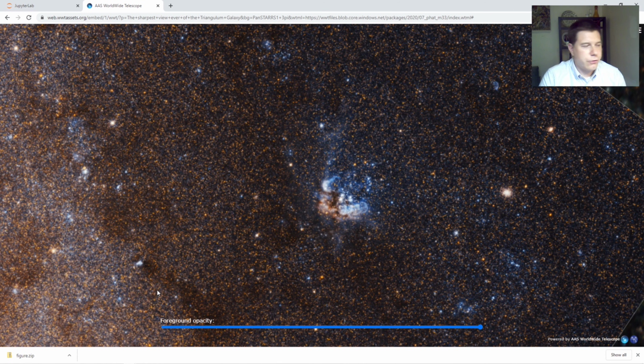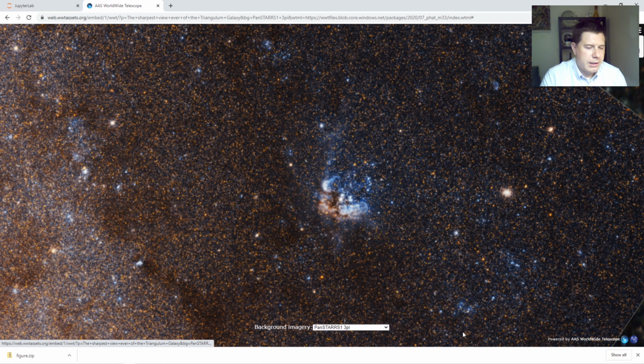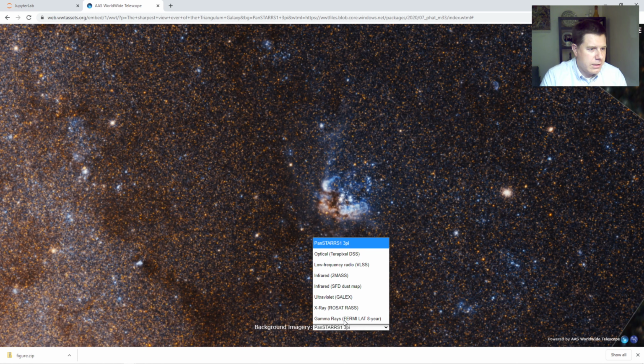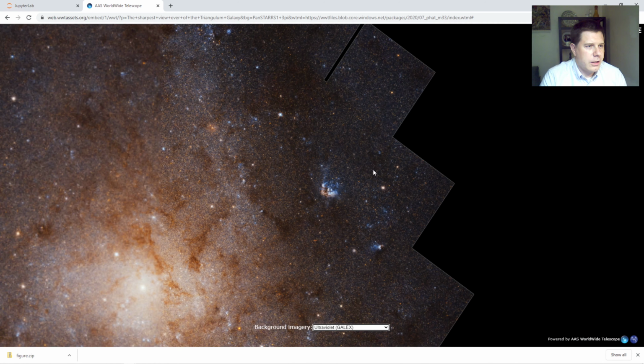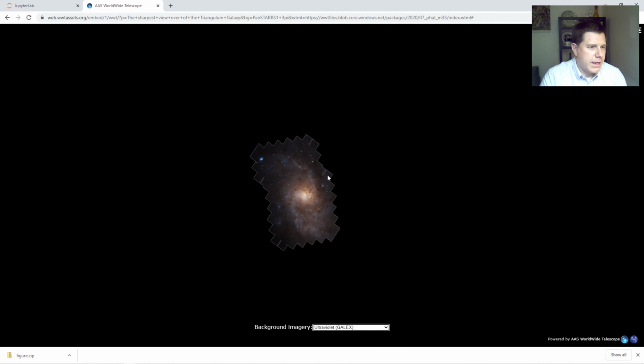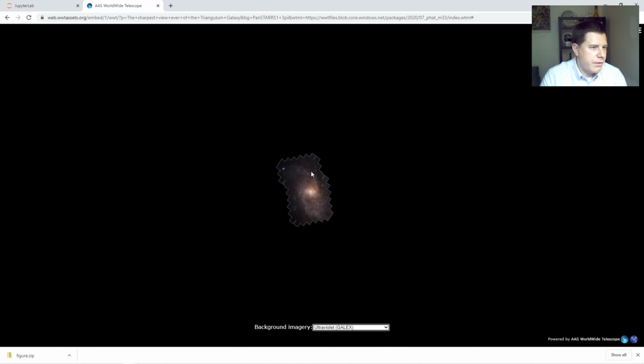And we also got a control to change the background imagery. So if you don't want to compare it against Pan-STARRS, you can compare it against a slightly more restricted list than we had in the previous example, where I can pull up Galax here and see if there's anything to see. It might be in a gap.